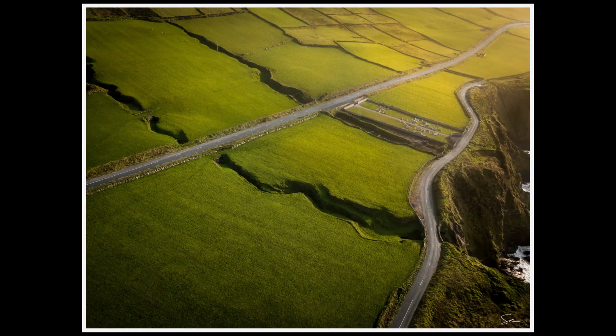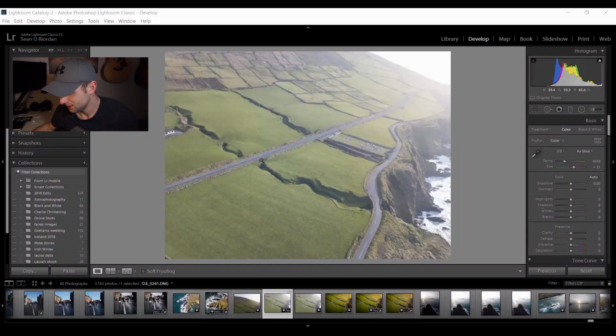I'm going to show you how I edited this drone shot. It was a photo I took on Slea Head in Dingle, County Kerry, and what initially drew me to the photo was these really cool crevices in the earth and all the lines separating the fields. I also had these two roads leading away, providing a leading line to the shot. I think this is the old coastal road, and this is the new road that everyone would use.